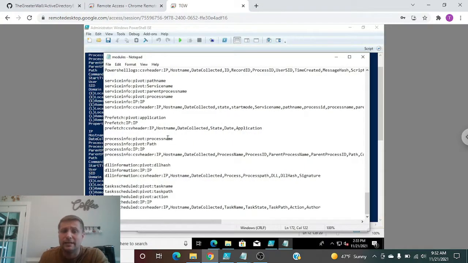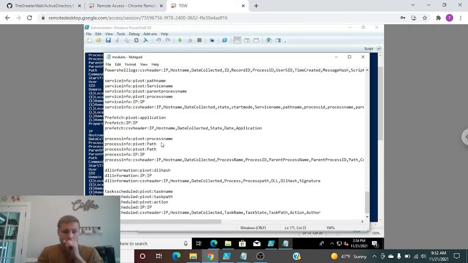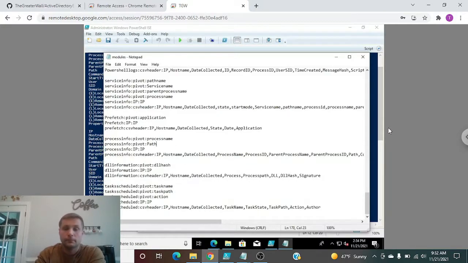You can absolutely add to this or take away if you want to. It would be as simple as copying a line, pasting it. Say you really wanted to pivot on command line. Put it in there, save the file, and then next time you run the post processor, it will pivot on command line. Okay. Alrighty. And that's about all there is to the post processor. As you can see, it is incredibly easy to use.